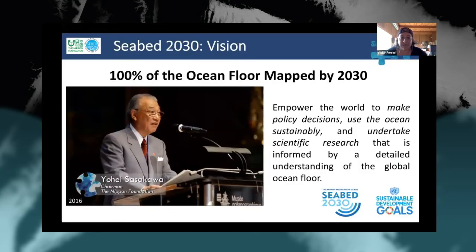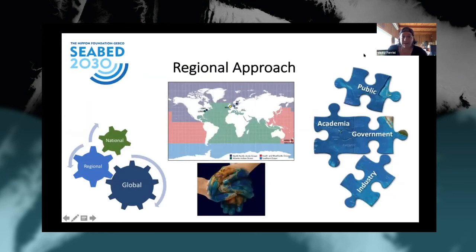The goal of this project is to map the entire ocean by the year 2030. And the vision is to really enable policy decisions and sustainable use of the ocean and scientific research that is informed by a detailed understanding of the global seafloor. So given that only 15% of the ocean is mapped right now, you can imagine that this is a massive project. And so the project has established a regional approach.